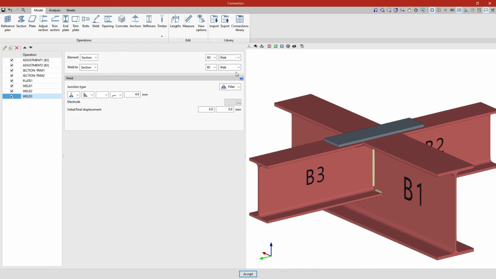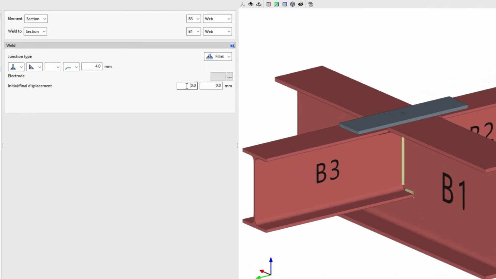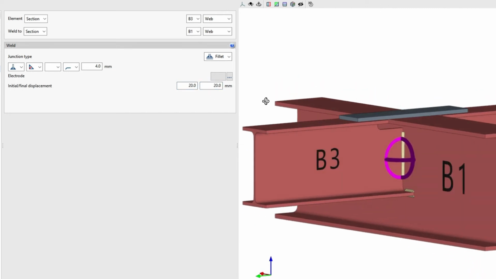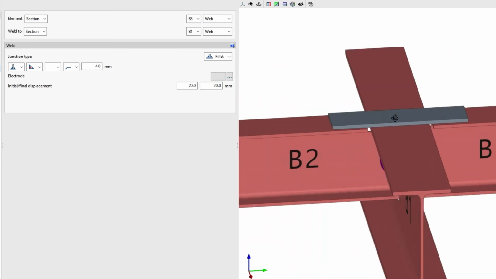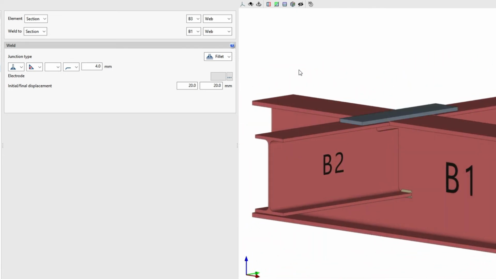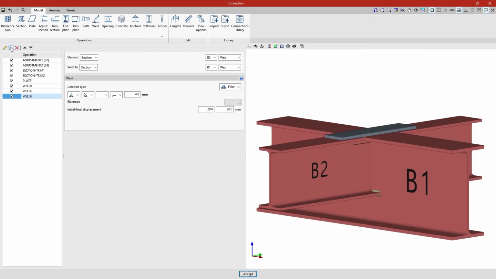This defines the weld of the web of the secondary beam, which by default takes its full length. We can adjust the length of the weld by setting an initial and final displacement of 20 mm in both cases. We copy this operation again to apply it to the web of section B2. This way, we complete the welds between the sections of the beams.